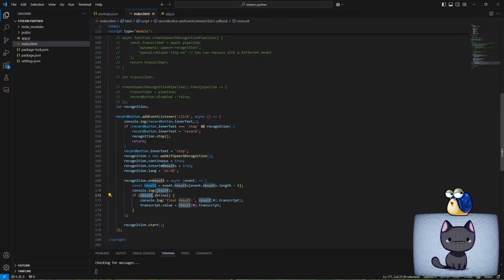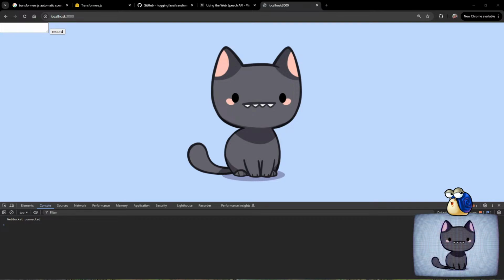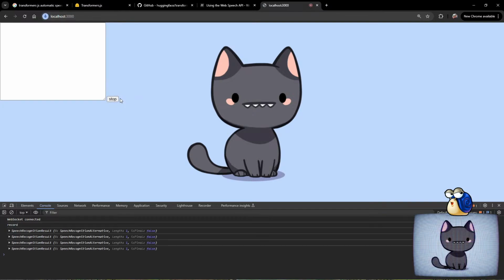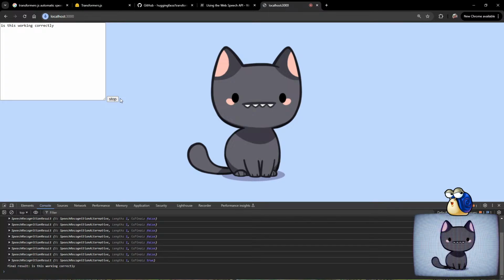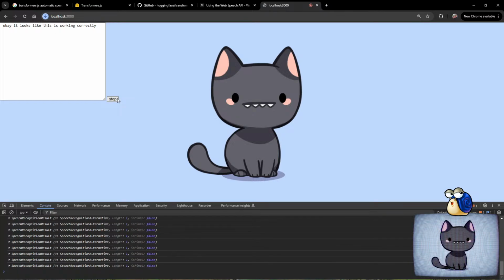I don't know if this is gonna work. We're console logging the whole result. I think results is an array of results, if that makes sense. So let's see if that works. So we should see stuff console logging, but it shouldn't show up until I'm done talking. Is this working correctly? Okay, it looks like this is working correctly. And that is so cool. I cannot believe how well that works.